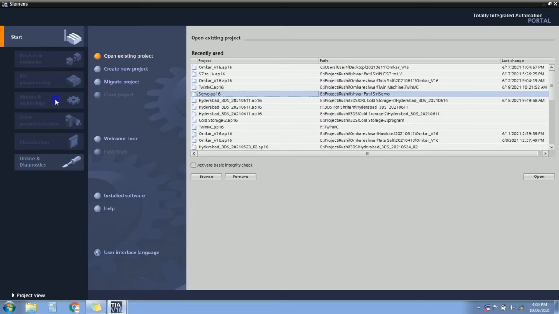So what can we do in this TIA Portal? We can program Siemens PLCs like S7-1200, S7-300, S7-1500. We can design screens for HMI, we can design screens for SCADA, we can develop the SCADA software in this, we can communicate with the drive, and we can parameterize the drive. So let's go to project view.